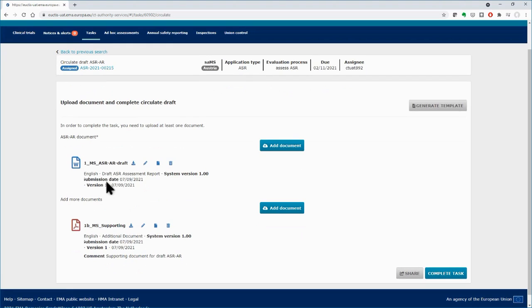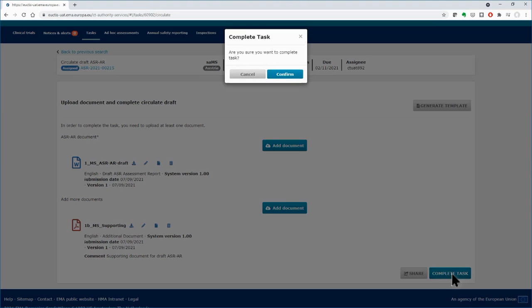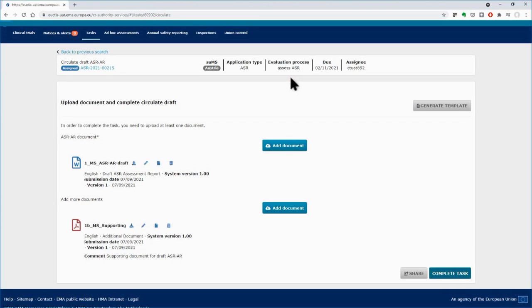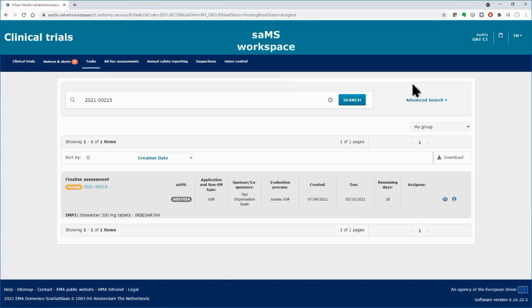Since the task has not been completed yet, you can update the draft ASR assessment report, or add more documents. Use the Share button to share it with the other MSCs. You can complete the task by using the respective button at the end of the page. Once you complete the task, new tasks will be released.